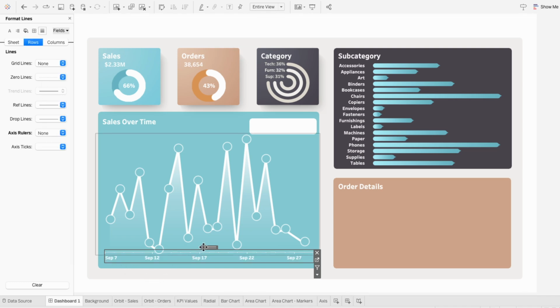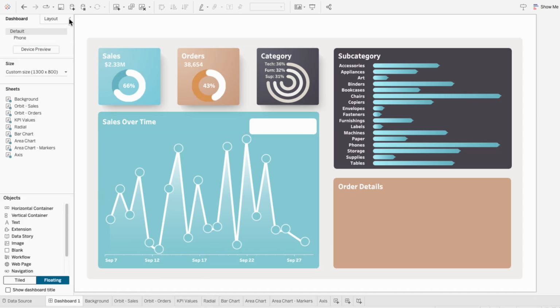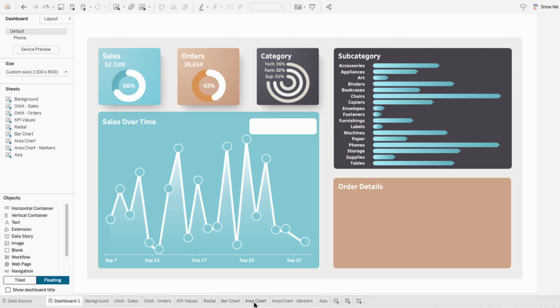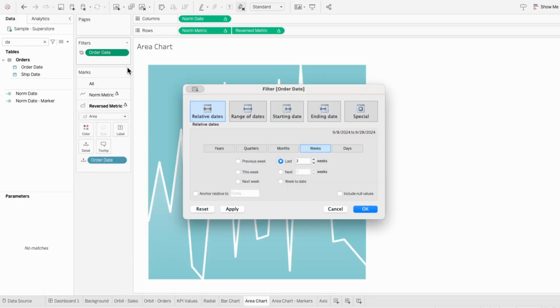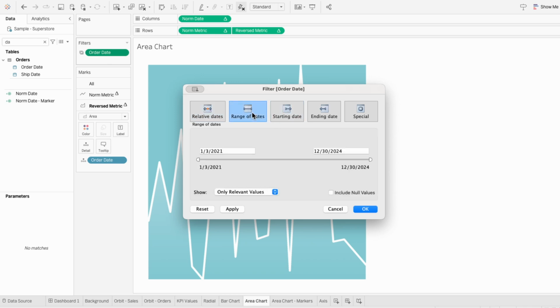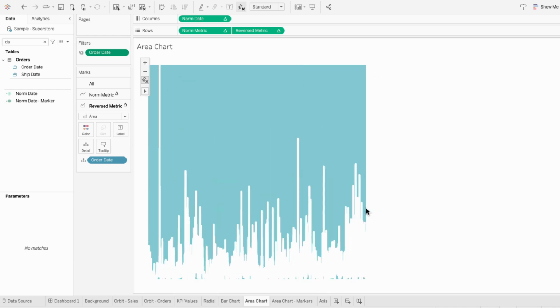I also want users to be able to pick the time frame for this trend, and I want to do this using an interactive start and end date slider. To do this, I'll go to our area chart worksheet and edit our order date filter to use a range of dates rather than a relative date. But you can see this is a big time frame from 2021 to 2024. So our area chart looks a bit cluttered right now.